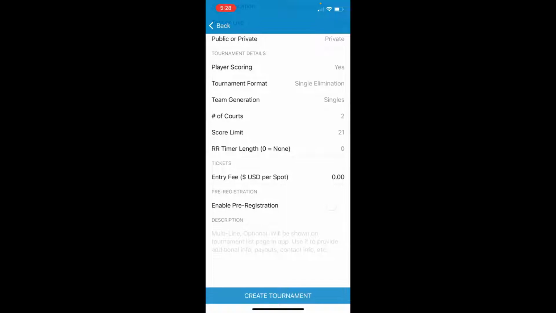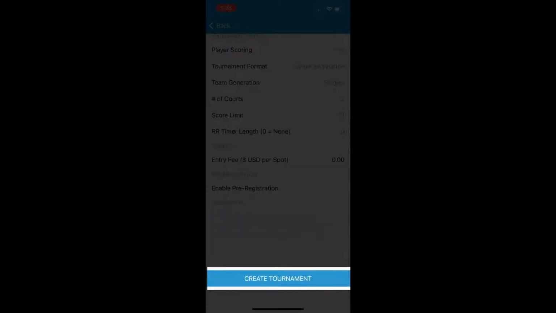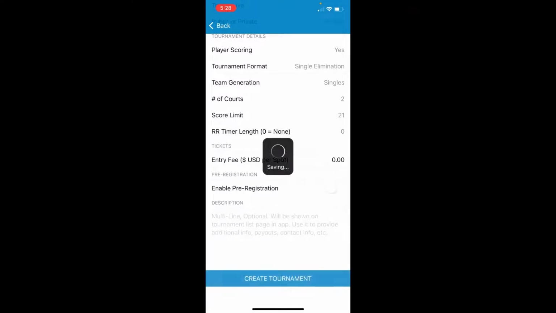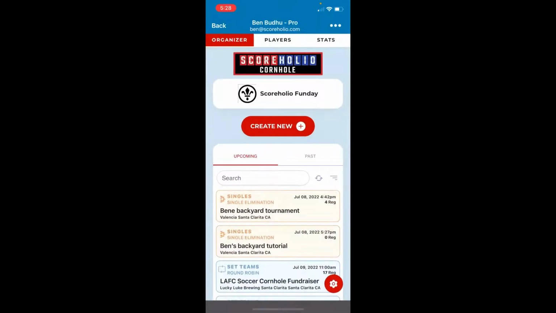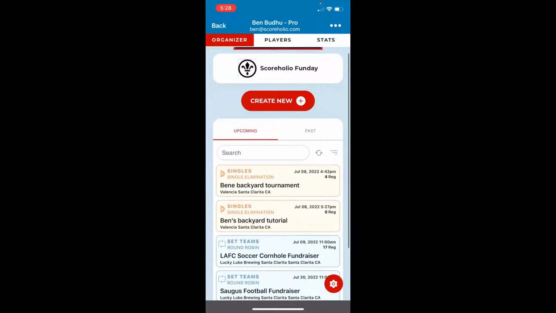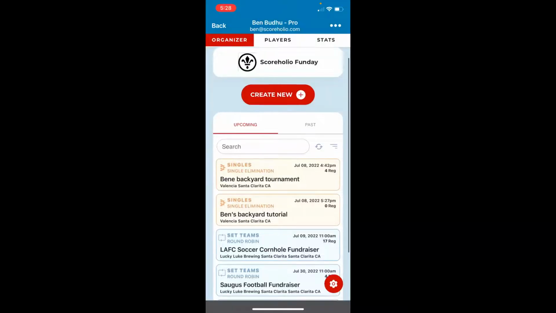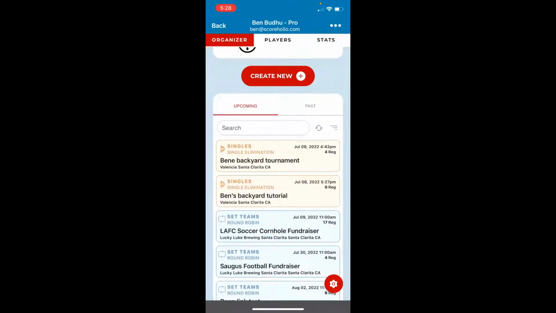There is also pre-registration. You can also find that in that doc section, or by clicking Scoreholio 101, the yellow button on the main screen, to go ahead and learn about that as well. I'm going to go ahead and create my tournament here. And after I create my tournament, you'll see it pops up here. It's the second one down, Ben's Backyard Tutorial. And I'm going to go ahead and click on that.